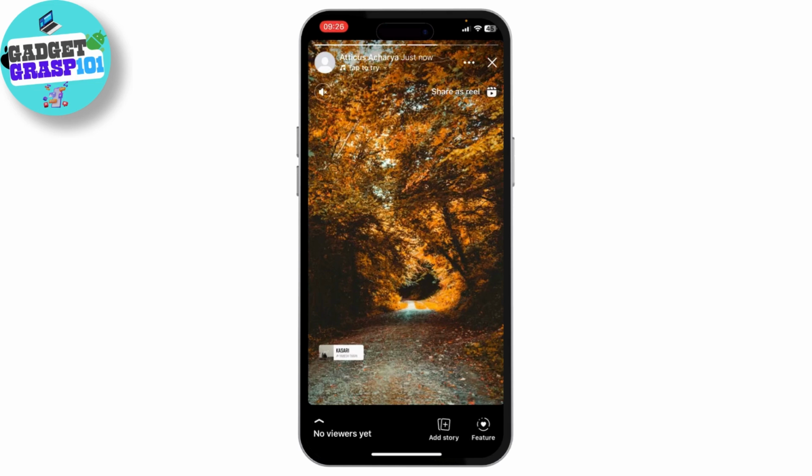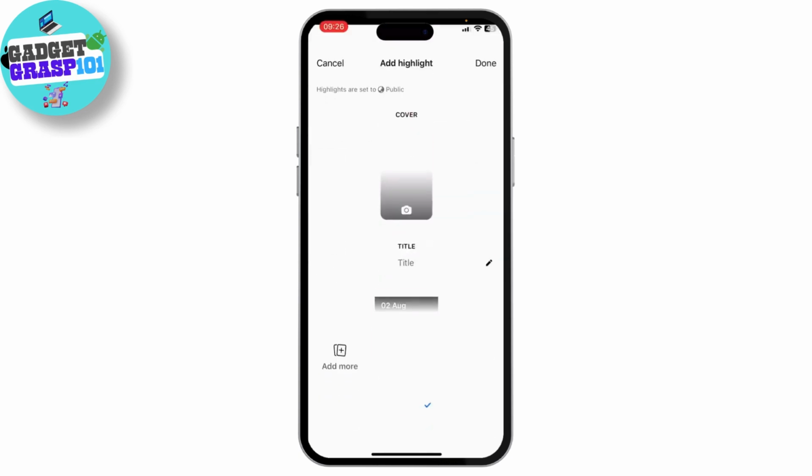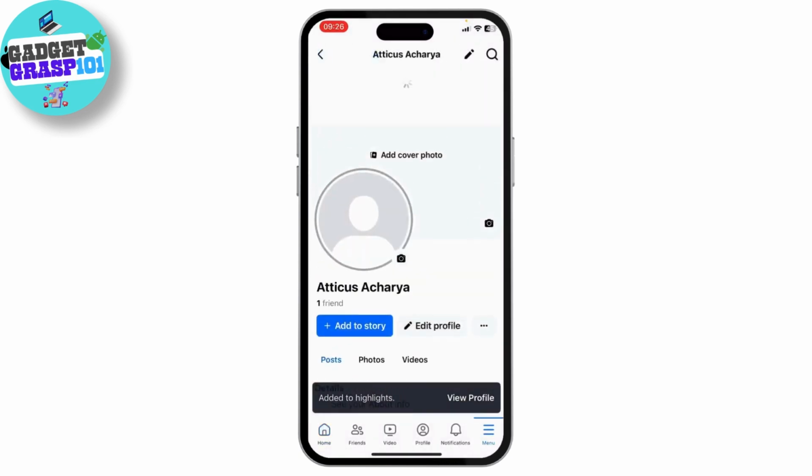Now all I need to do is, on the bottom right corner, there you will see a features button. Click on the features button. Now you can create a new highlight or add it to the collection. I'll just add it to a new highlight and then it's done.